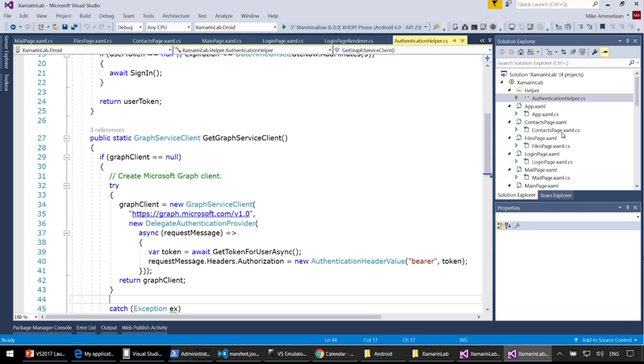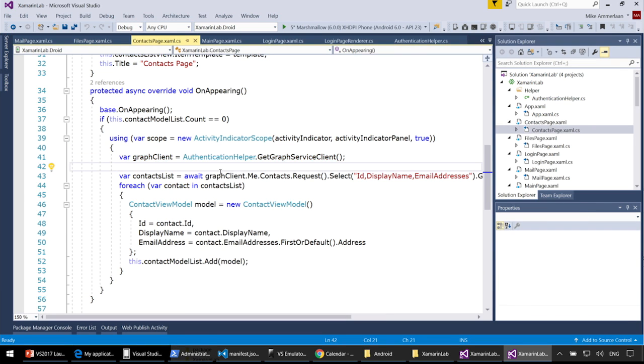So let's go back to the contacts page. You can see I call that singleton graph service client, and then just call into the REST: me.contacts.request and .select. You can choose the specific set of fields you want to pull down. You don't have to pull down everything. For some of these objects, there are dozens of different properties you can pull down. Sometimes you just want to pull down very selected things to make your app more efficient.